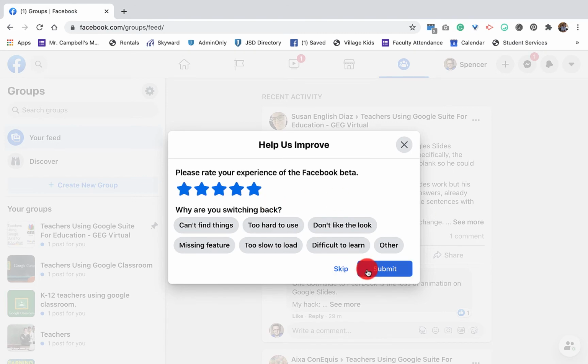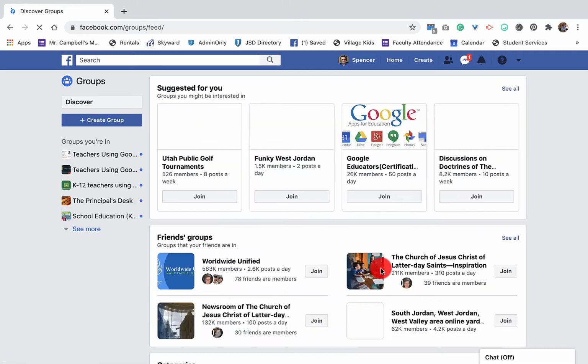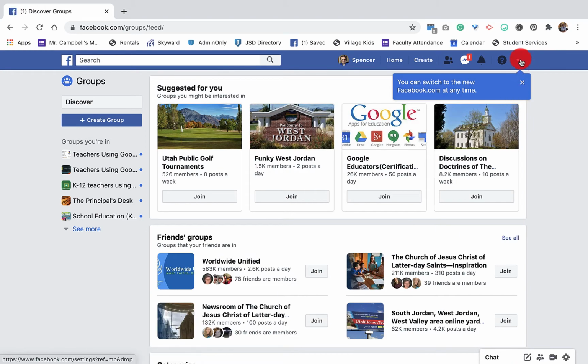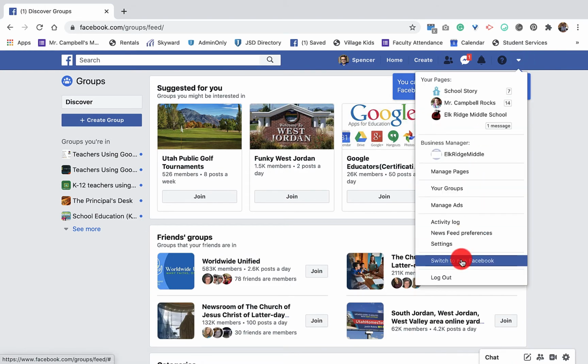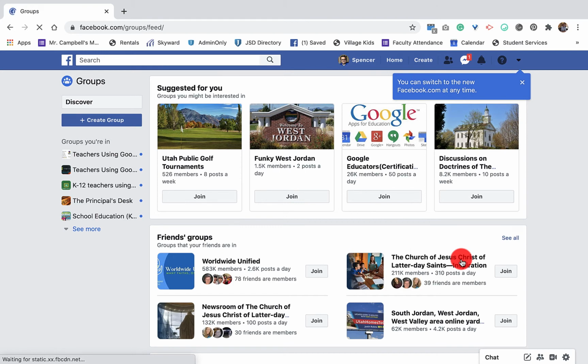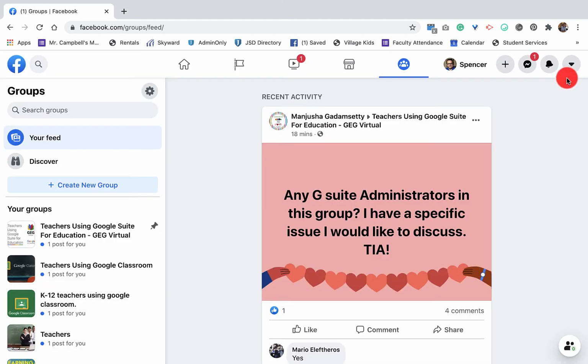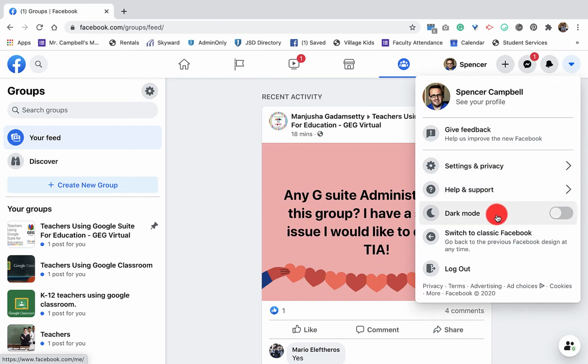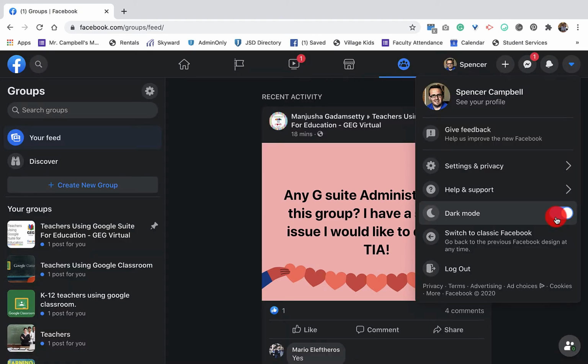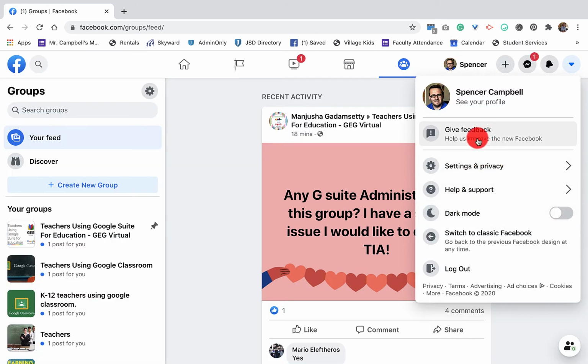It's going to ask you to rate. I'll just do 5 stars, and then we're going to go back. And they'll probably do this for a little while before they make everybody go to the new function. There's that. You can also switch on dark mode here. There's dark mode. And you can give us Facebook feedback there.